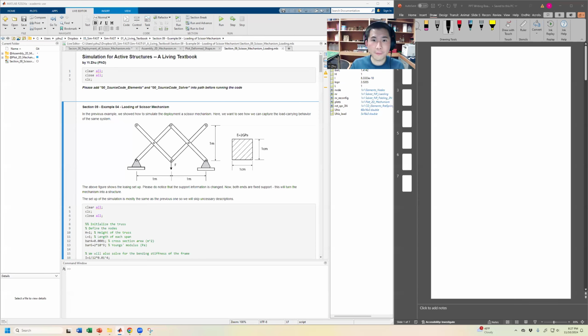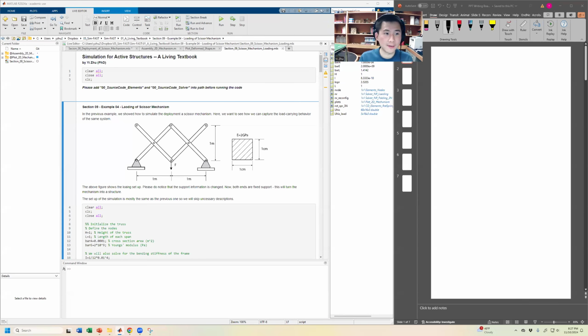Okay, so hello everyone. Welcome back to the second scissor mechanism section. Today what we are going to be working on is the loading of these scissor mechanisms. This particular section will be very similar to what we have in section 8.